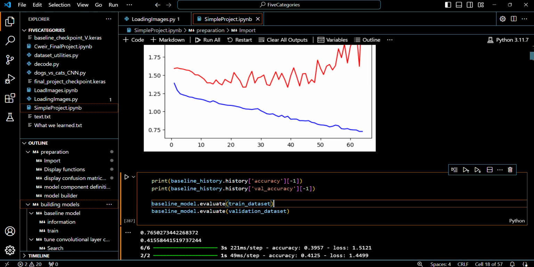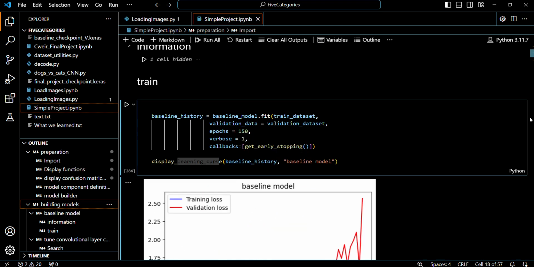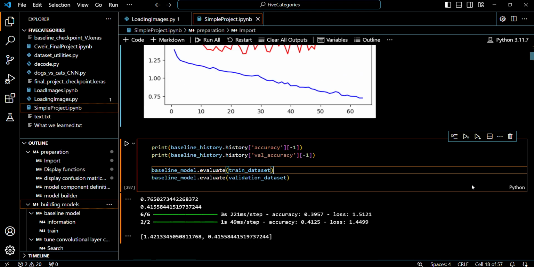When you query the model to evaluate or make predictions, you are seeing the epoch where it performed the best on the validation set. If we hadn't used a validation set, then it would be the version of the model that performed best on the training set. But in any case, that's why there's a difference. When you look up the accuracy and validation accuracy in the last epoch, you get 76 and 41-ish, 41.5%. Whereas if you evaluate, you're going to get about 40% for both.